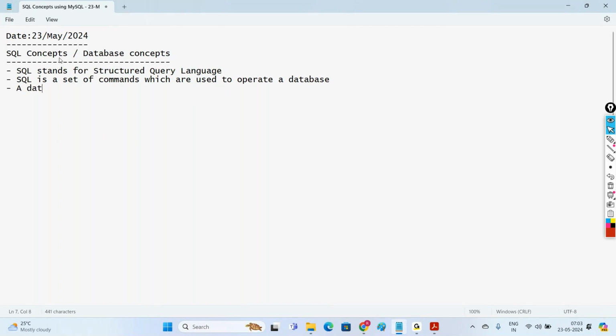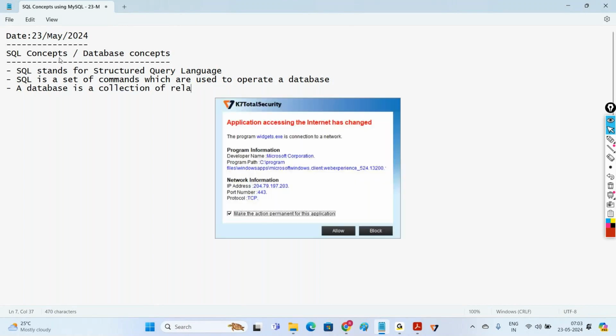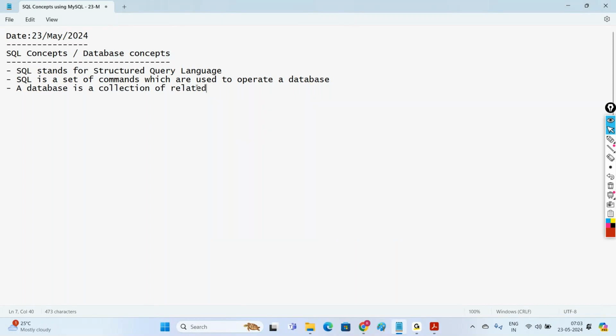Then, what is a database? A database is a collection of related tables. And what makes a table? A table is a collection of data in the form of rows and columns.